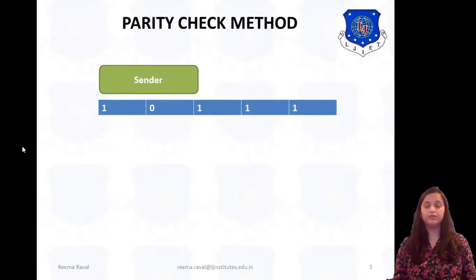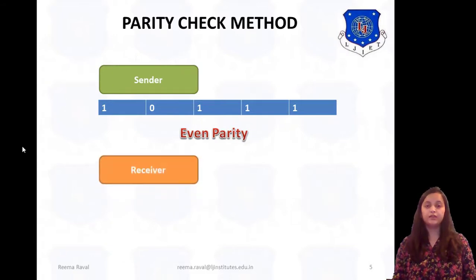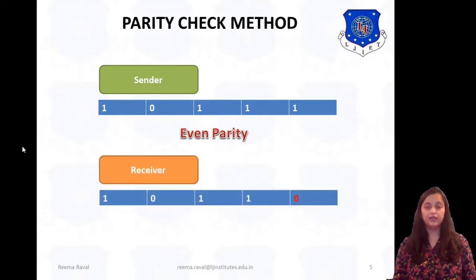Let's say for example the sender sends the message 10111. Okay, this is even parity, that means the number of ones is even. Okay, so parity means what? It may be even or odd parity, that is the number of ones in the given data sequence, right? So here in the given data sequence there are 4 ones, so this indicates the even parity. Okay, now at the receiver side the received data is 10110. That means as you can see the number of ones is reduced to 3. Okay, so this will become the odd parity.